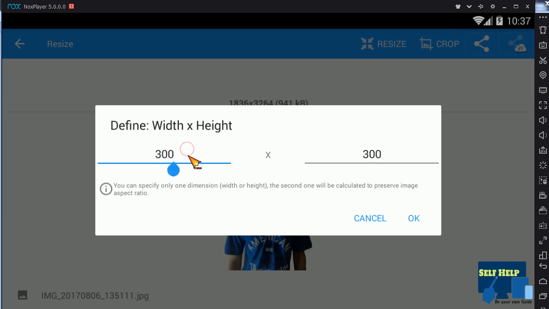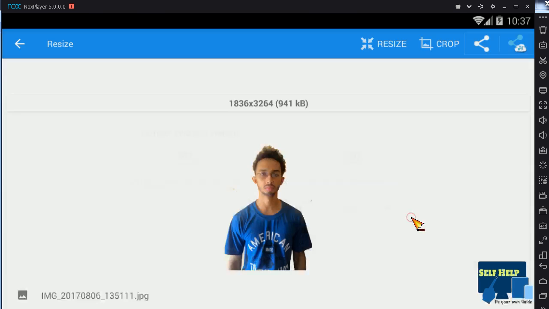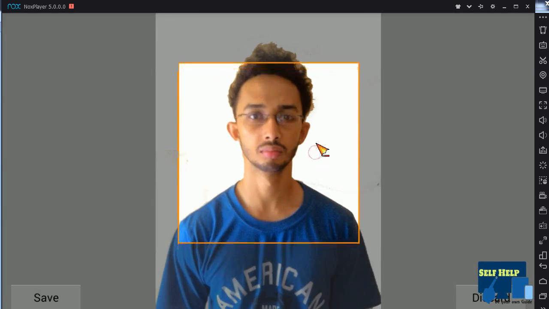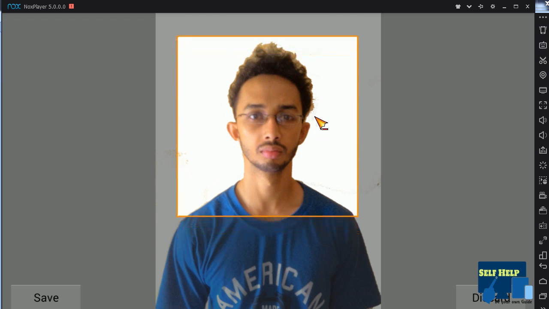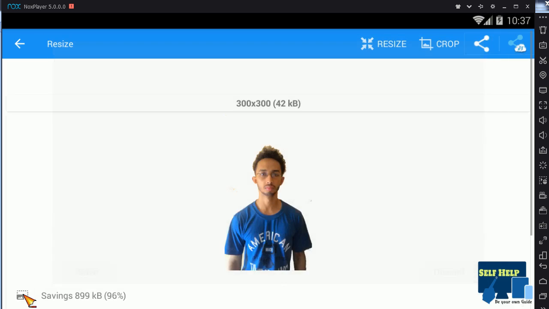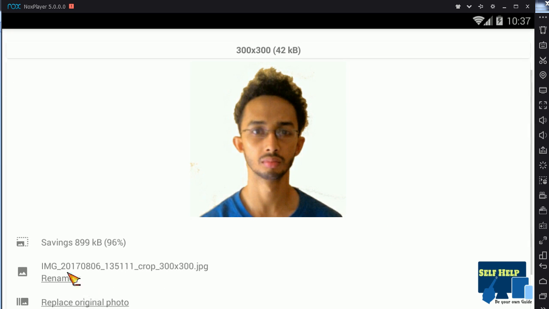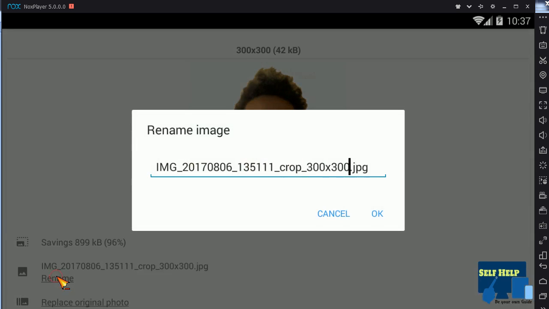We define the width and height to be 300 into 300 pixels. It then presents us with a box of size 300 into 300 pixel, which we need to place at the appropriate position. Make sure to place your face at the middle of the box and press the save option on the lower left hand corner. Now we see that the dimensions match our specifications, but the file is more than that specified.